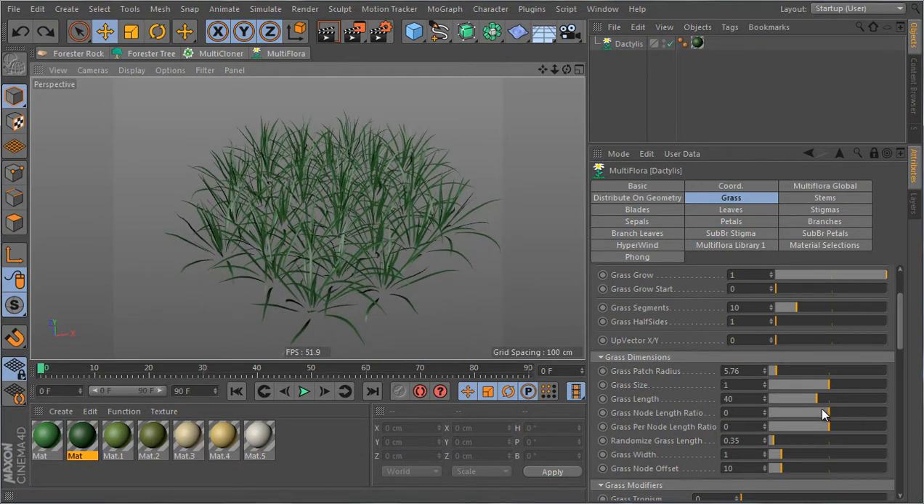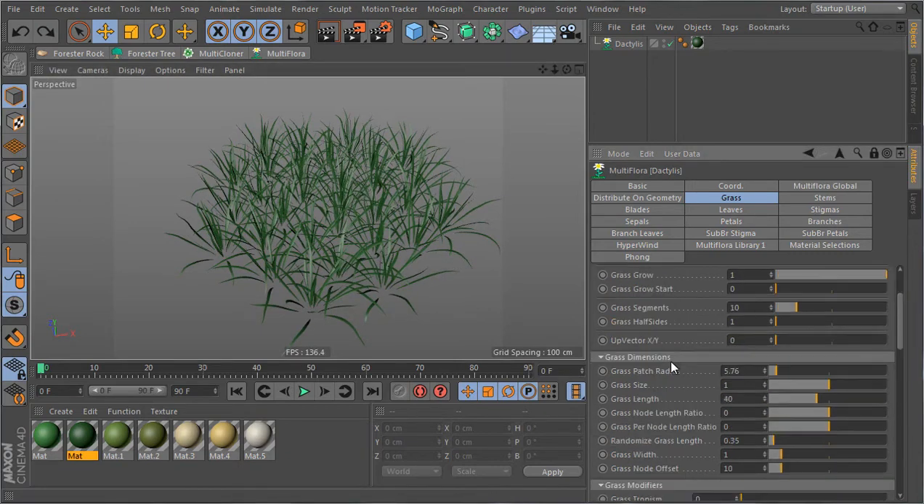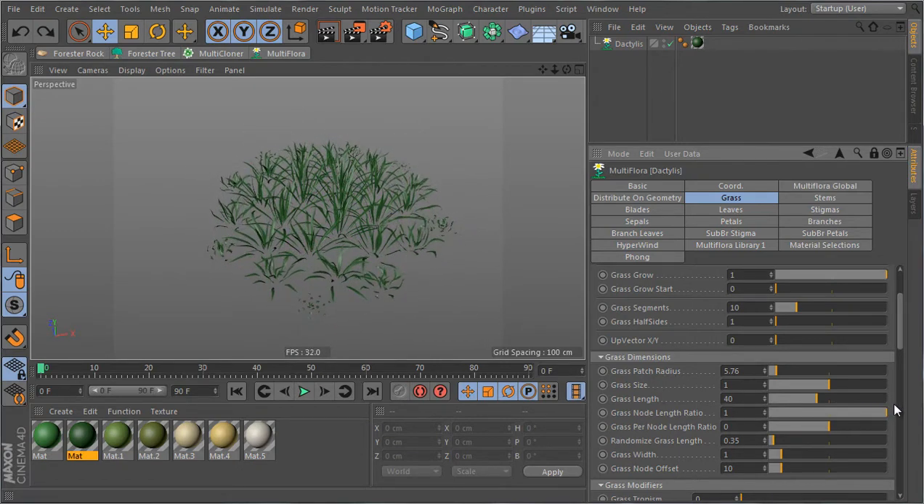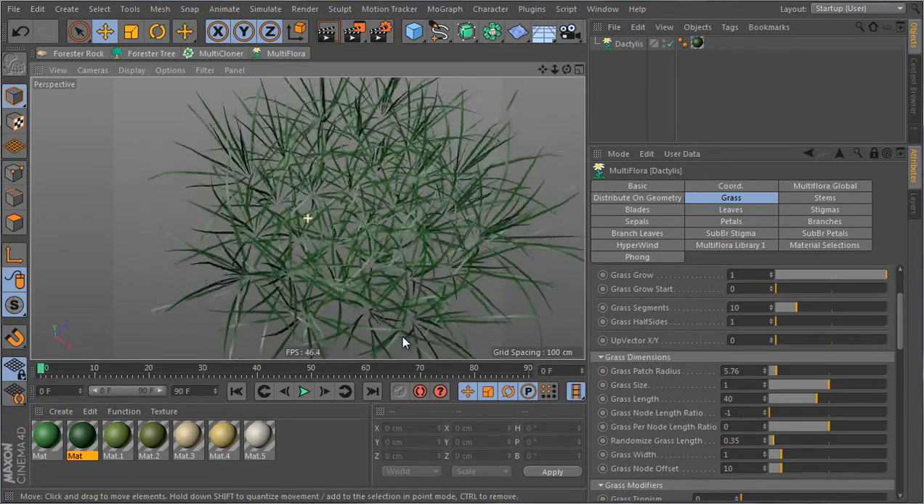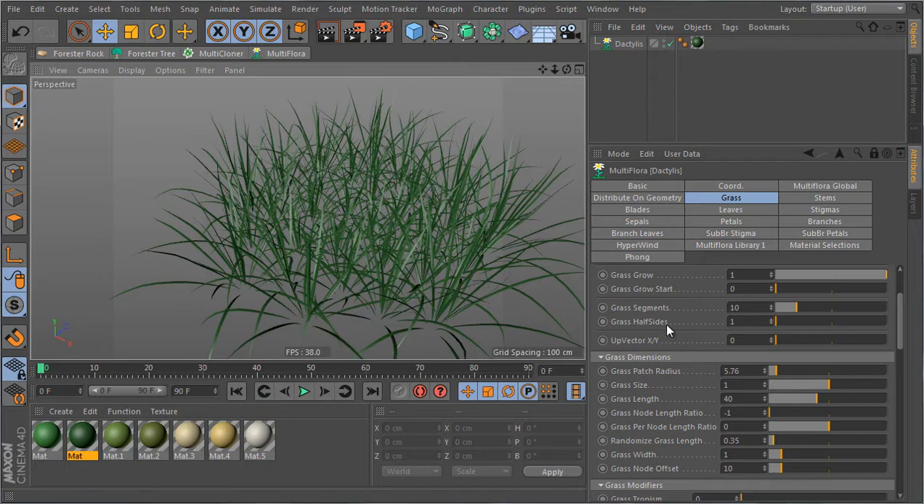Now, the grass node length ratio will actually affect the nodes as a global object. So for example, if I have more than one node, here I set my node count to 30, and I increase the grass node length ratio, then the outer nodes are going to have a smaller length. If I decrease it to a negative value, then the outer nodes are going to have a larger length.